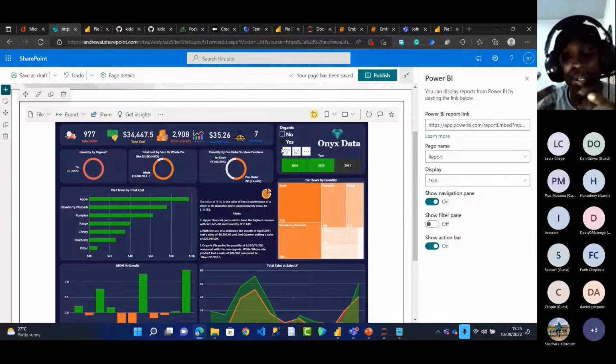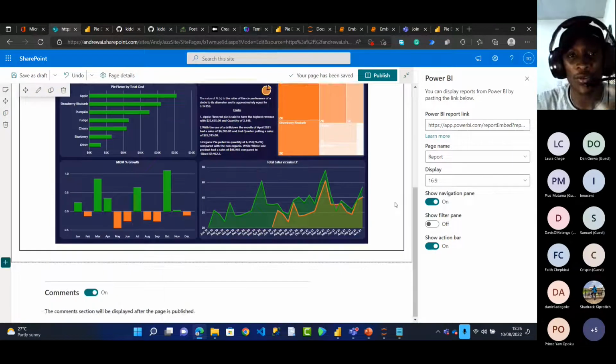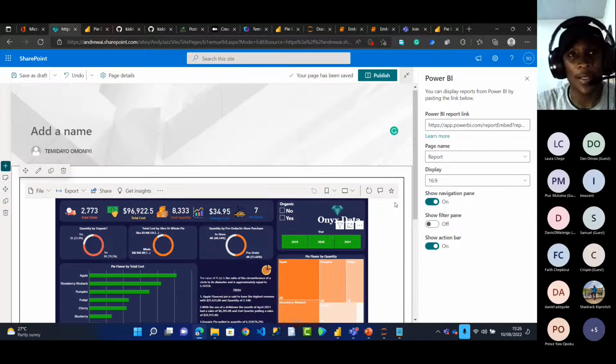So I think this is the whole idea of the old Power Pages, but Power Pages is almost similar to this. But Power Pages is actually far better. So this is the whole idea behind it. So now you can see that I have my reports in real time. Like I don't need to stress myself to start doing anything. It is here.